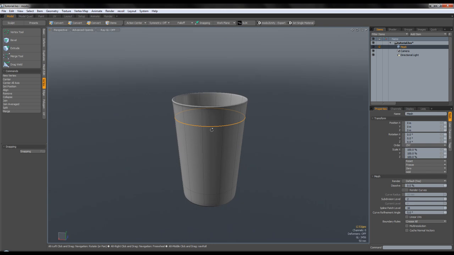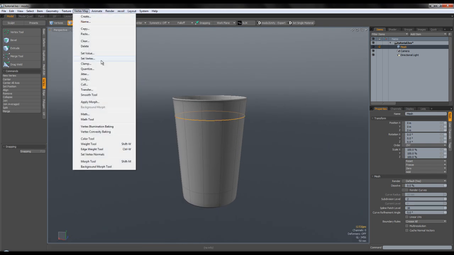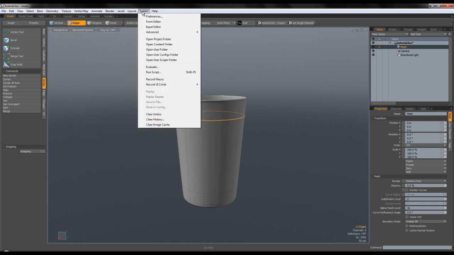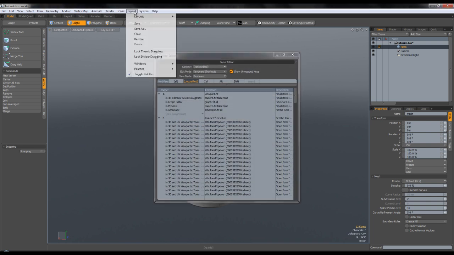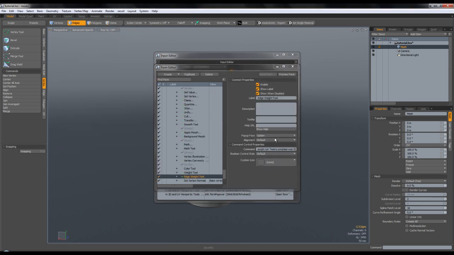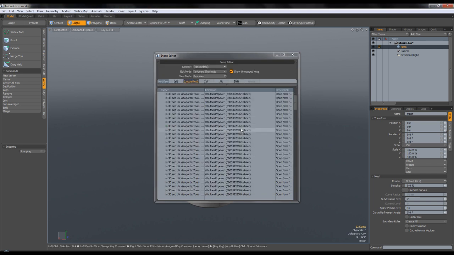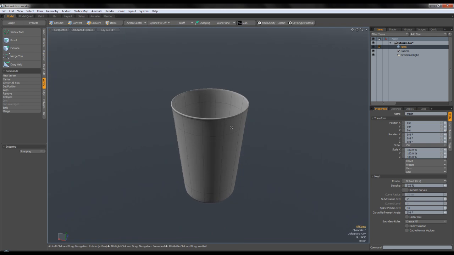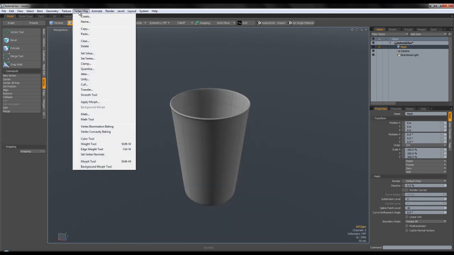So to weight an edge, you basically need to select the edge, go over to vertex map and edge weight tool. Now you see here Control W. That's not by default. I've modified it to be on Control W. By default, Control W closes the current scene. So you can either do that in the input editor, again using the form editor as well. You need to find the form edge weight tool, copy this command, and paste it into a shortcut of your choosing. Okay, so I'm going to be using my shortcut, but remember it's found under vertex map edge weight tool.